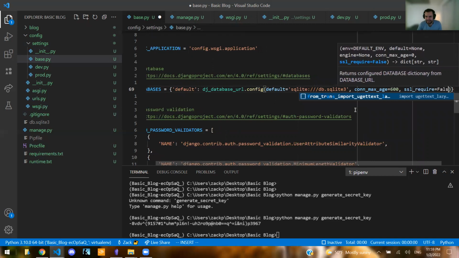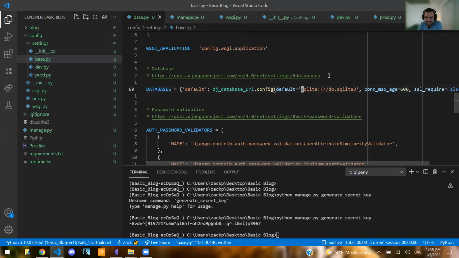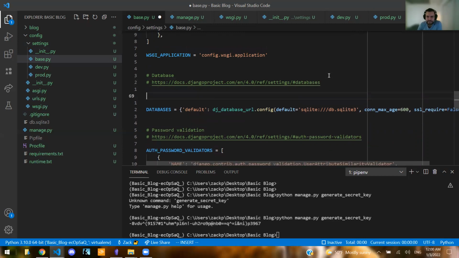So yeah, you can add these. You can test what happens if you don't. Up to you. But yeah, these are the ones that I typically use in all of my projects, so you can do that as well.